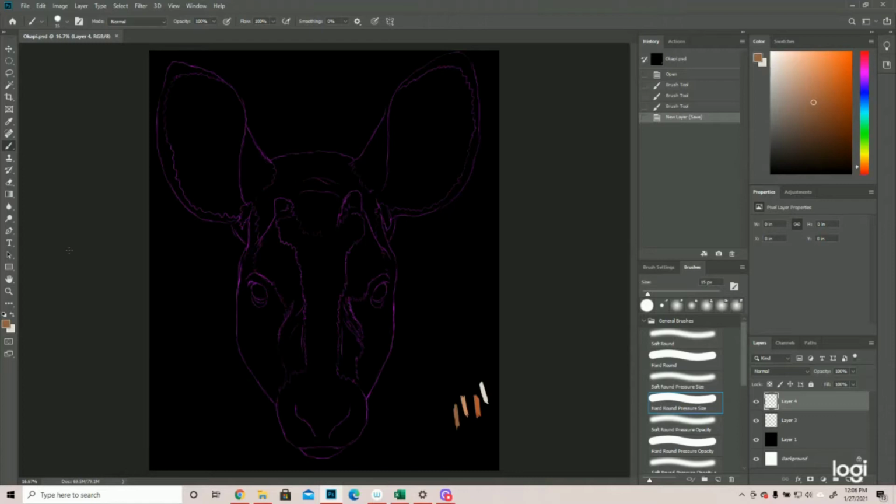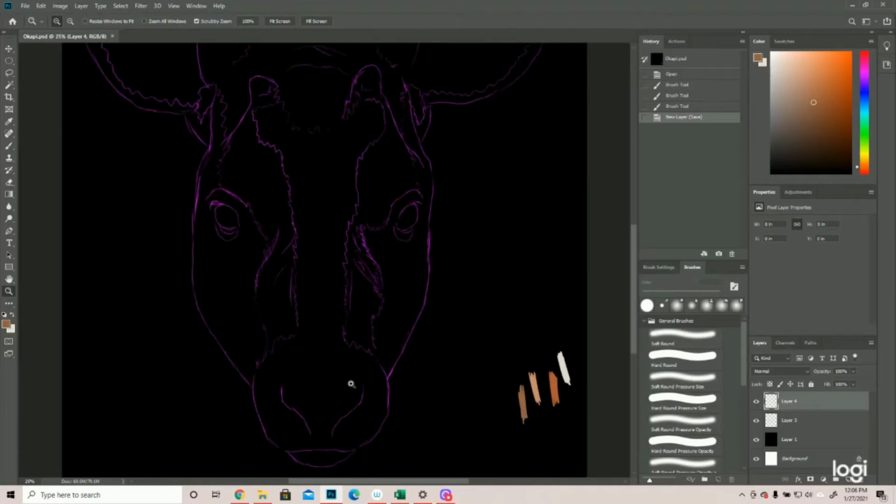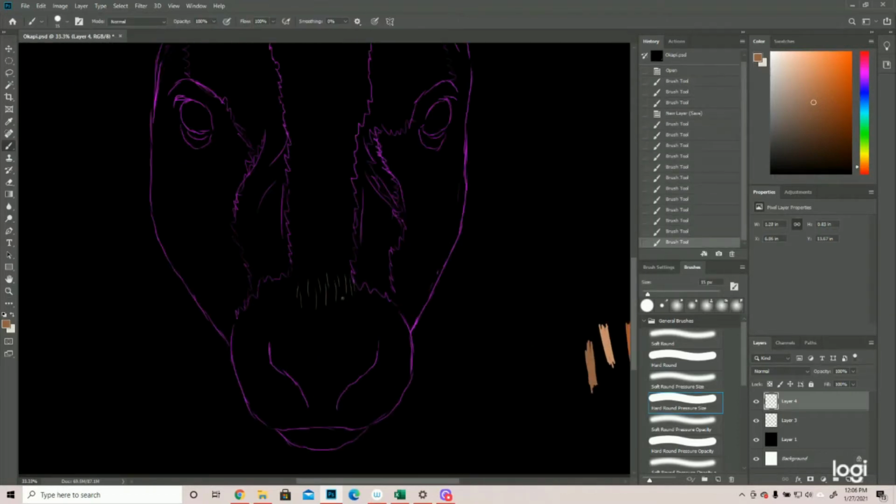Alright, so here's the okapi. They have several variations in brown. So we're going to get started with this kind of darker brown that sort of stripes up his nose. They're definitely unique animals.